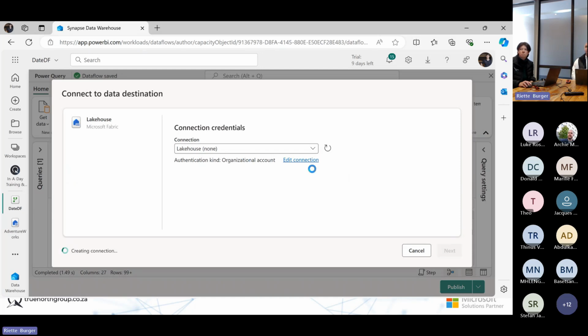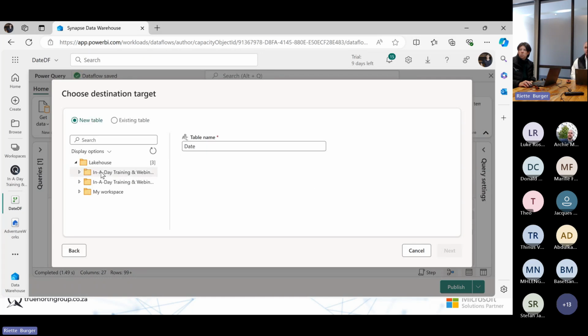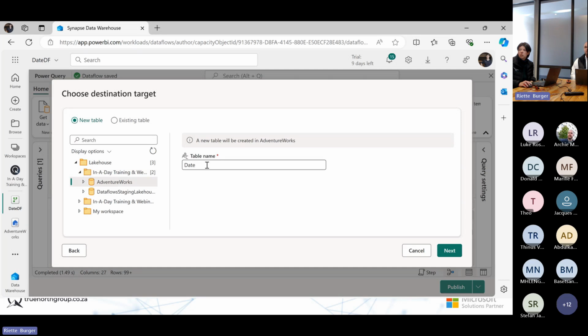And this is the lakehouse that you created earlier, correct? Correct. So I'm going to select the lakehouse that I want it to be processed into, which is this one here. And that's the lakehouse we created today. So I'm going to call the table name date. It's going to be a new table because I have nothing in there yet.